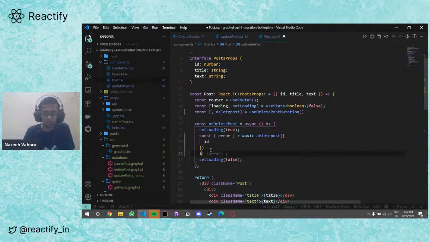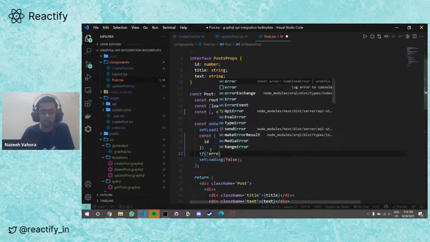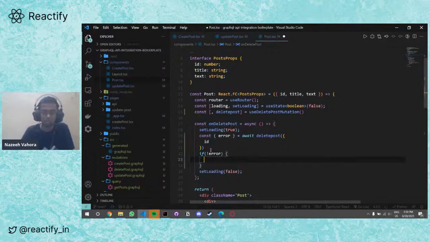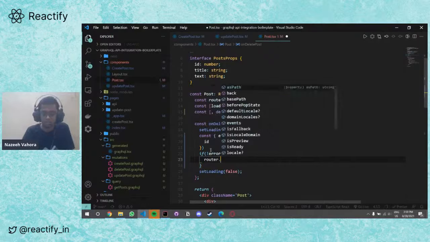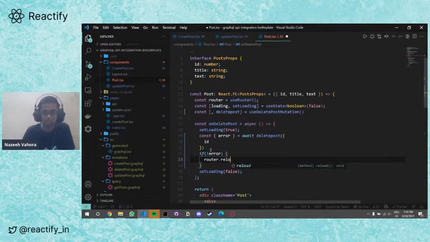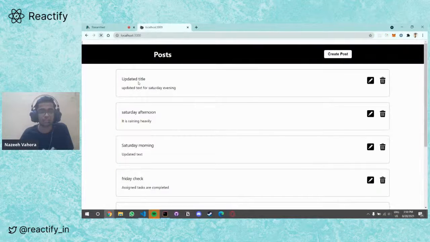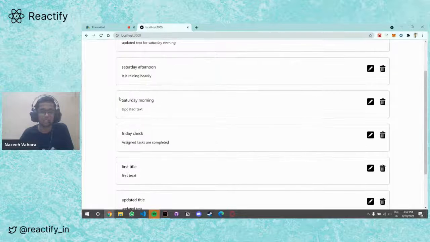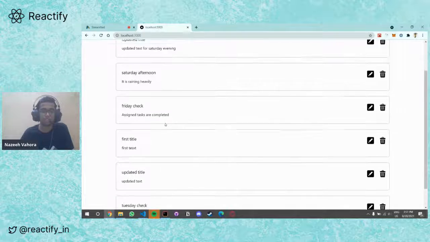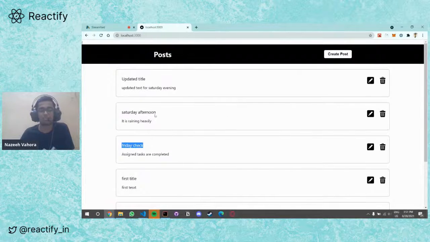So if not error, then just reload the page. So let's do a hard reload and let's just delete this post, Saturday morning. Yeah, so we can see that the post has got deleted.